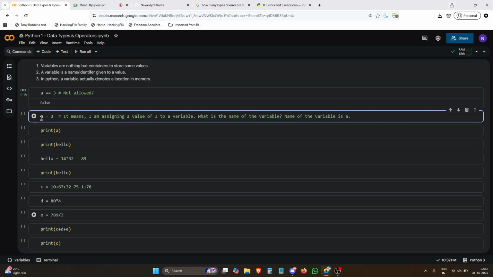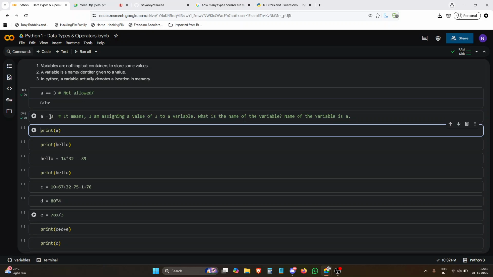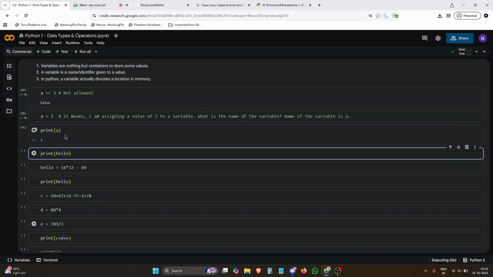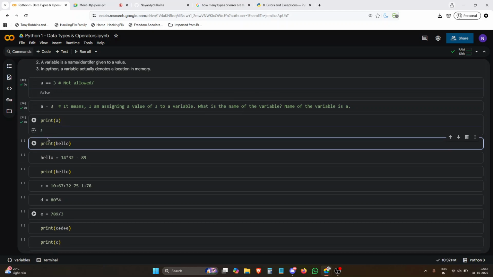But this is saying that A has been assigned the value of 3. So now, after assigning this value, whenever we call A, it will always correspond to this 3. Once I run this, this 3 has been stored into A. Now if we print A, it will give 3.